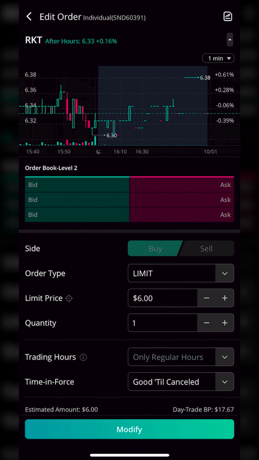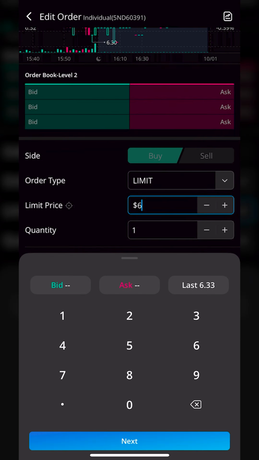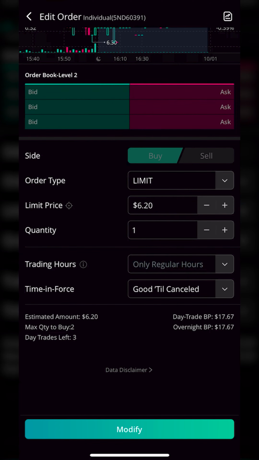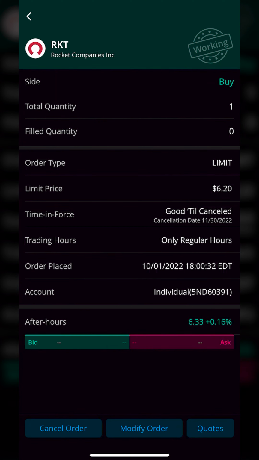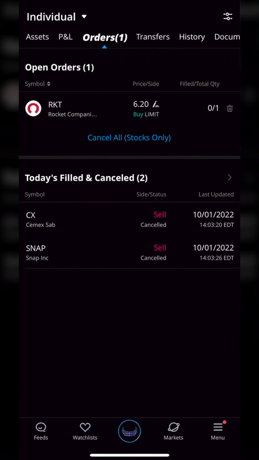In my case, I'm willing to bump up the price to, let's say, $6.20. I'm going to adjust that right here, $6.20. And now that that looks good, I'm just going to come down to the bottom and hit modify once again, and then hit confirm to actually submit it. We can now see that the order has been modified, and if I hit the back button in the upper left, within that orders page, you can actually see the price right here. It's no longer saying $6, it's now set to $6.20.